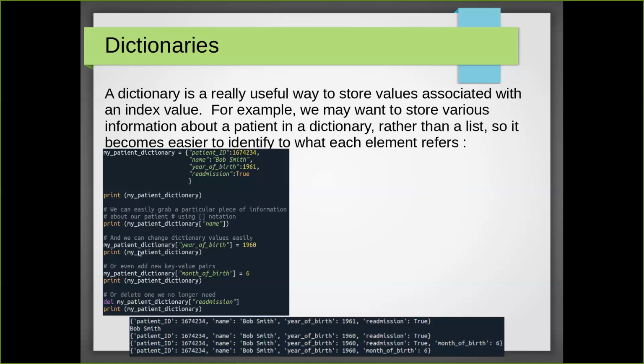Or I can add new key value pairs. We haven't got month of birth in there. I can add that in really easily, again, using the same notation. So I can just create a new key value pair simply by referring to one that doesn't exist. So here, if I say my patient dictionary, and then I say month of birth, well, that doesn't exist yet. Python will automatically set it up as the index, and whatever value we're passing in will then be the value that's associated with that index.